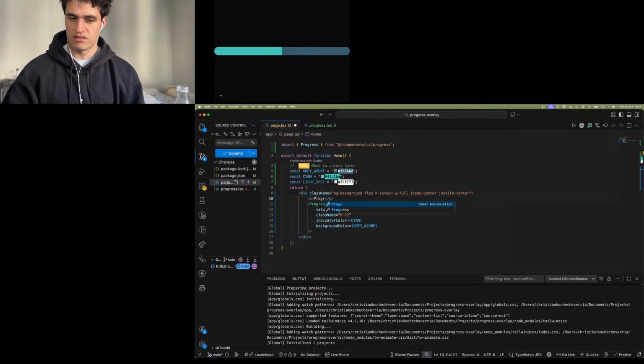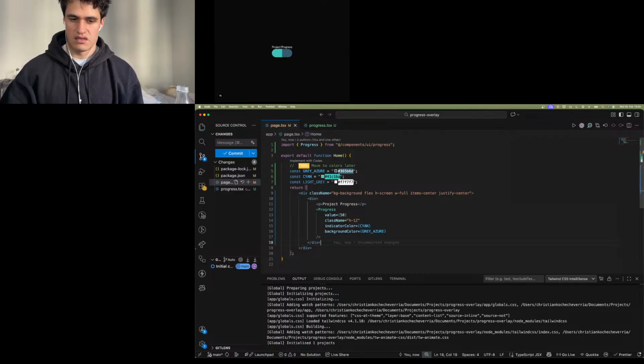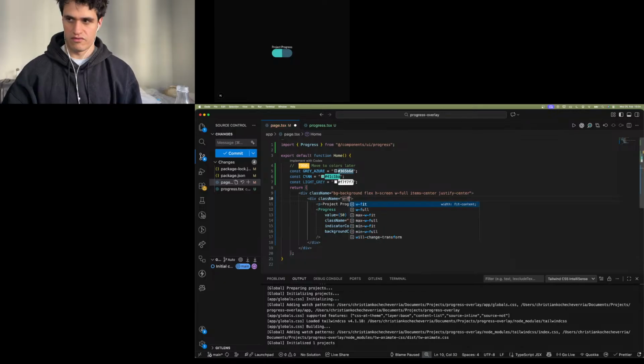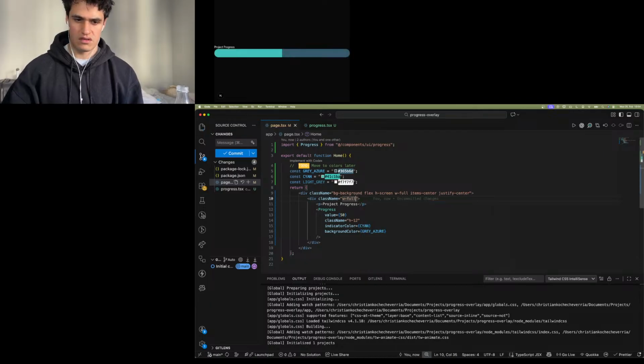Project progress or progress of the project? Progress, not project, progress. Perfect. So what we're gonna do now, we're gonna wrap it in a div, and then it's looking terrible, but don't worry, this has to probably be class name full and, just W full, I guess. We don't need the H full yet.